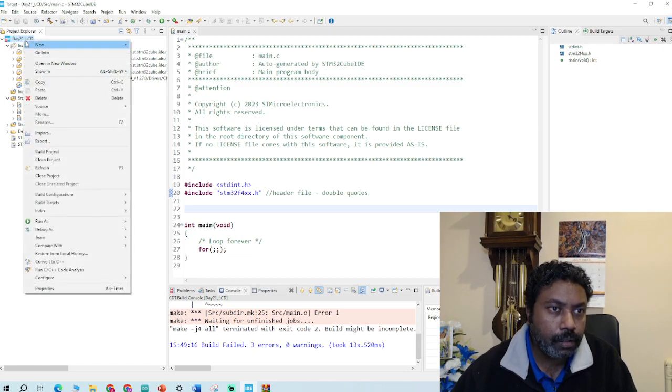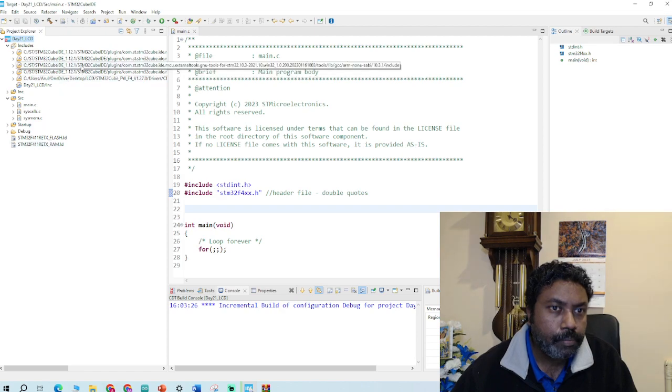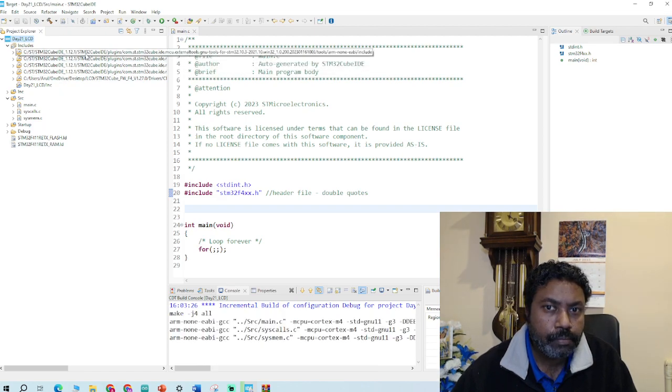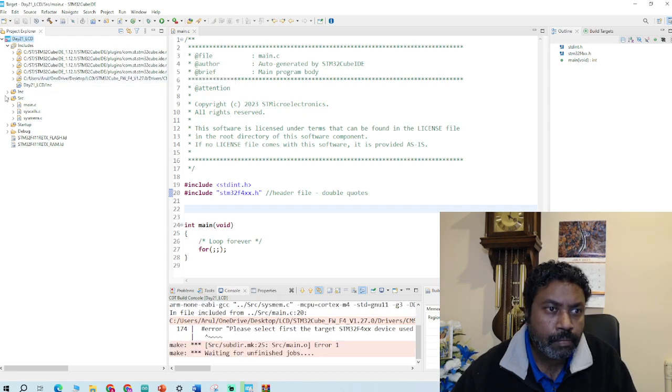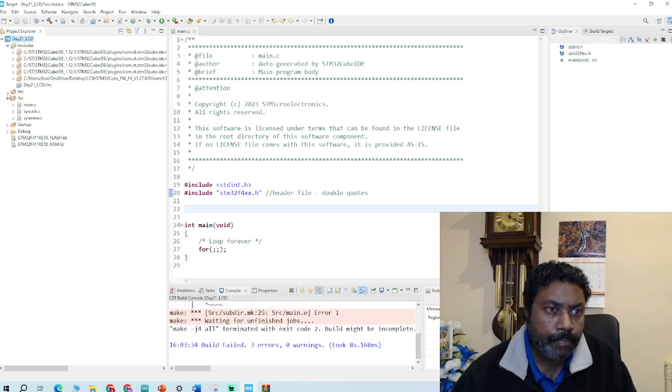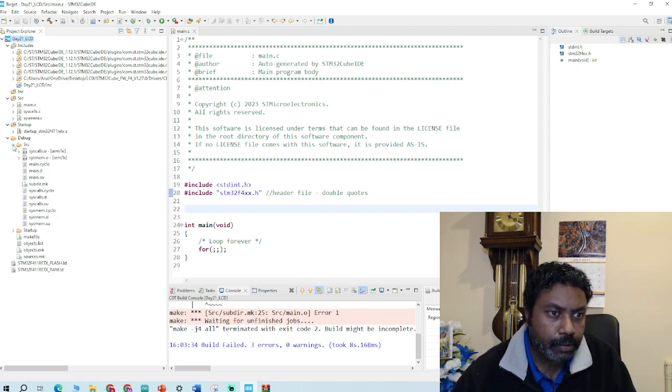Right click. Build the project again. Still showing that as 3 errors. Just give me a sec. I'll fix this.